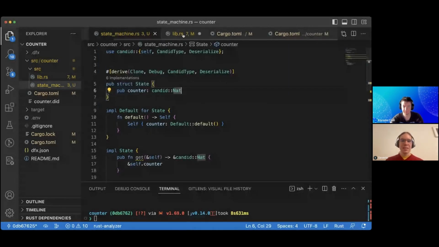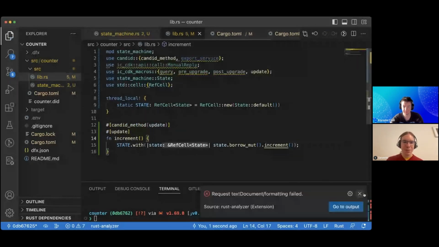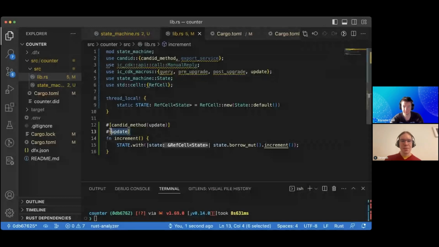Then, to make this function accessible from the outside of your canister, we have to annotate it with those two annotations. I'm not quite certain which one does which, but one of them is to expose it in the canister interface, and the other one is for the candid crate to handle serialization and deserialization.